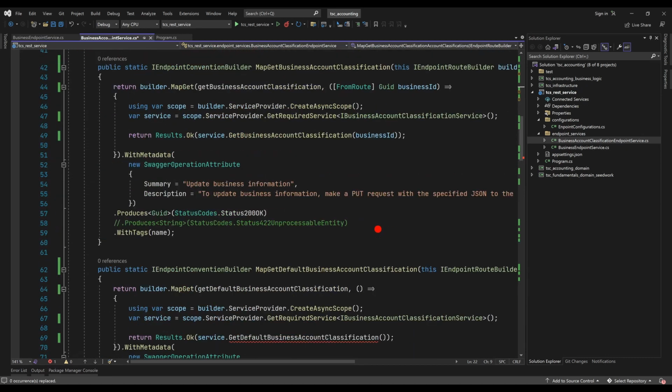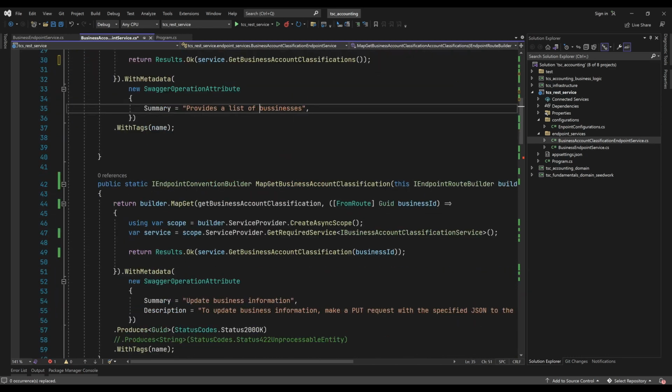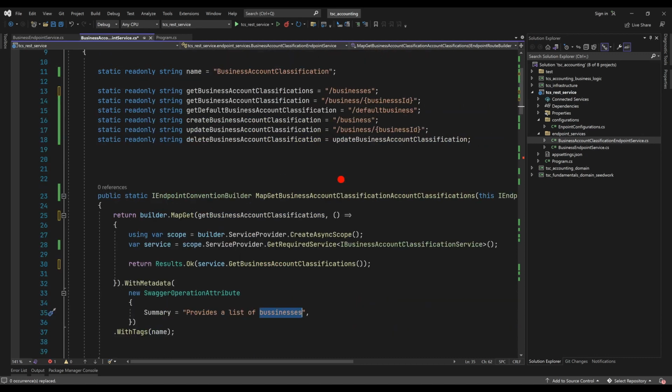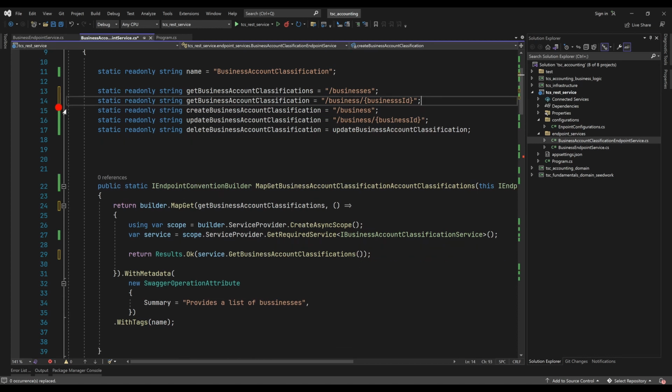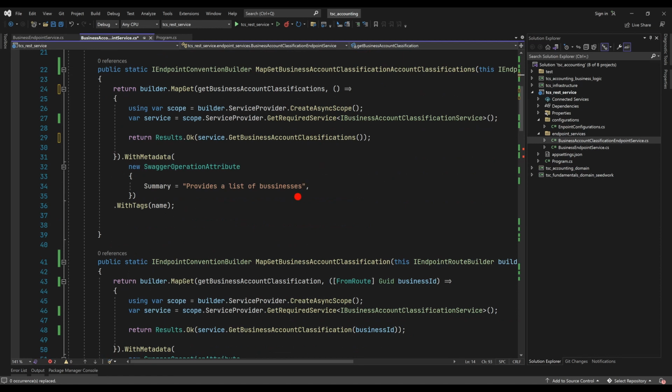Let's check if there's an error. Obviously there will be an error because businesses here is not businesses, it is business account classifications. So this list is actually business account classifications, and there is nothing like default business account classifications. So typically we have 5 request methods for our application, and most times it may span more because of the individual context requirements. So this is going to be a list of business account classifications.